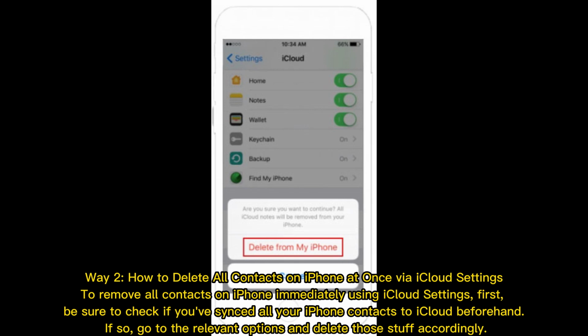To remove all contacts on iPhone immediately using iCloud settings. First, be sure to check if you've synced all your iPhone contacts to iCloud beforehand. If so, go to the relevant options and delete those items accordingly.